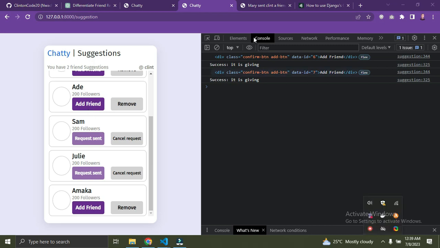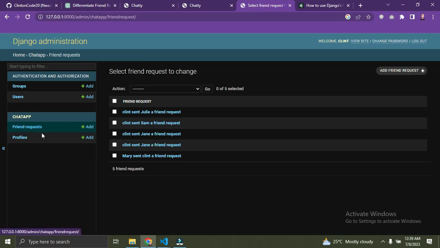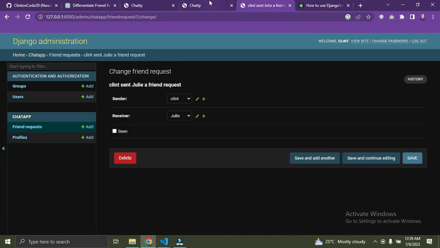And if you check the admin, let's see what the admin looks like. Click on friend request. You can see it says Clint sent Sam a friend request. Clint sent Julie a friend request. Understand? So everything is perfect. It's working fine. So we are not done. But one thing is this now.